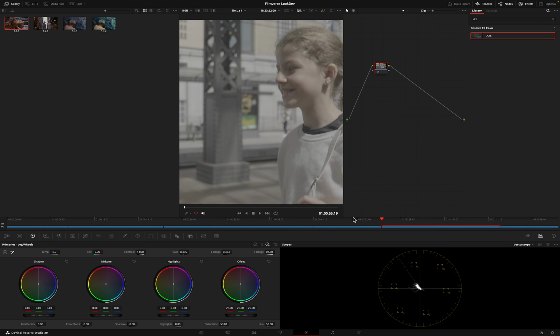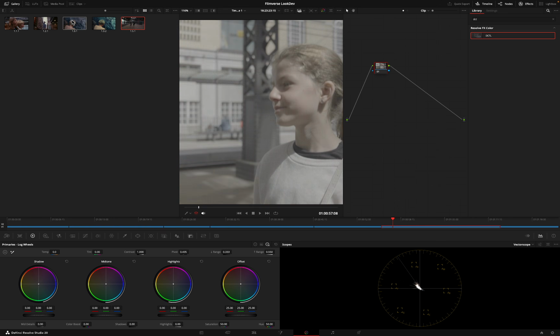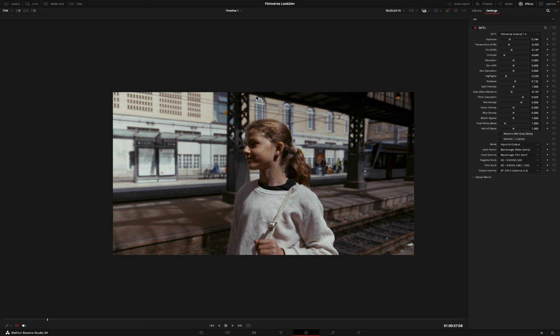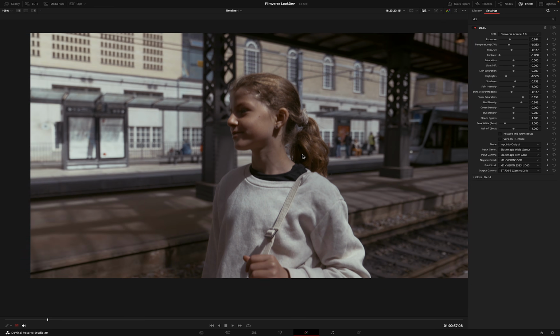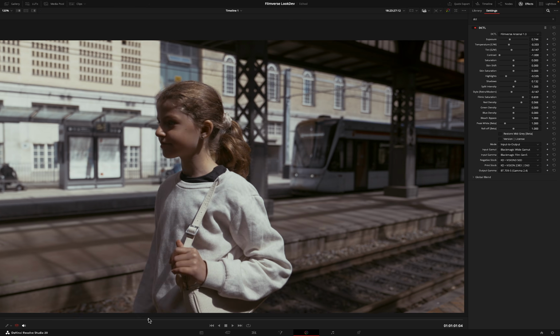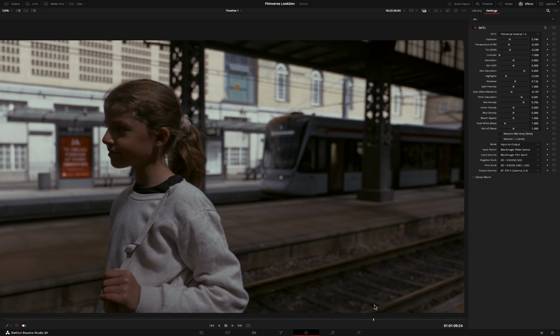Let's apply the grade and pick a still from here because it seems like it's the same environment. I'm going to decrease the contrast, and I think this looks good. I'm just going to play around with the tint slider a bit, maybe adjust the skin saturation, red density. Yeah, there we go. I think this looks good.